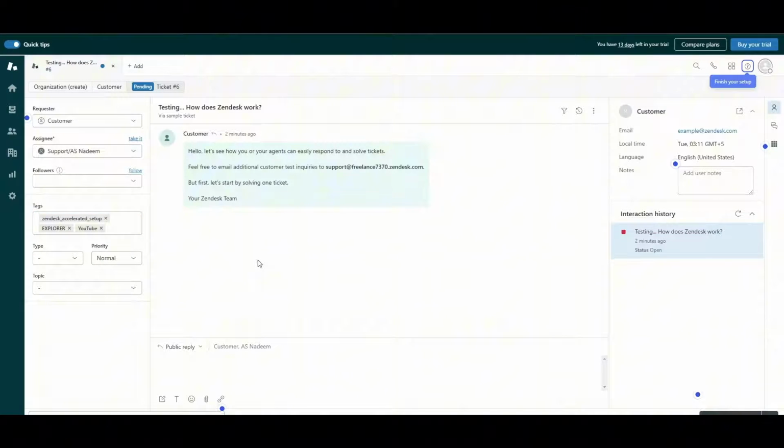So all you have to do is type the desired tags and press enter, and that will be added. You will be able to add the tags in it.